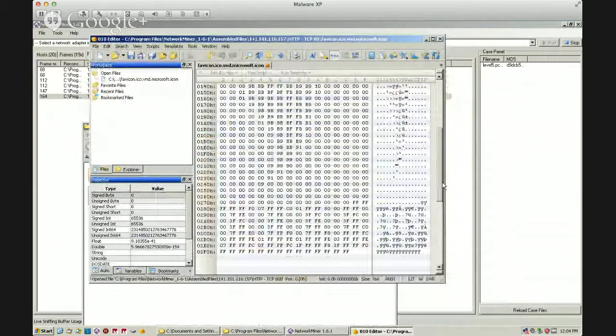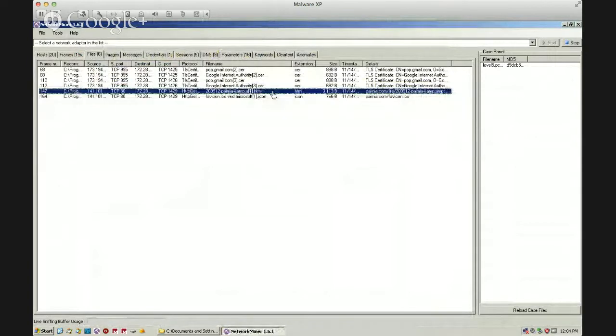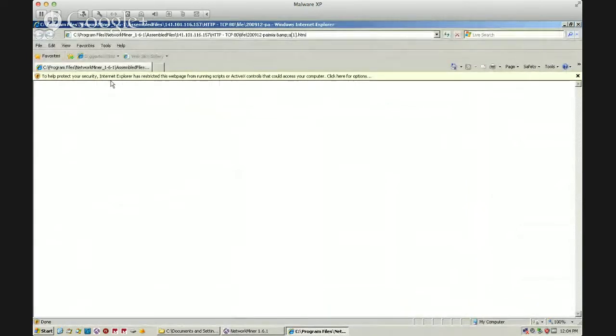Oh, it's an actual... okay, so ignore that. All right, but look right here. We have an HTML file. How big is it? 3,113 bytes. Oh, open it. What is it? To help protect you, Internet stops stuff from happening.